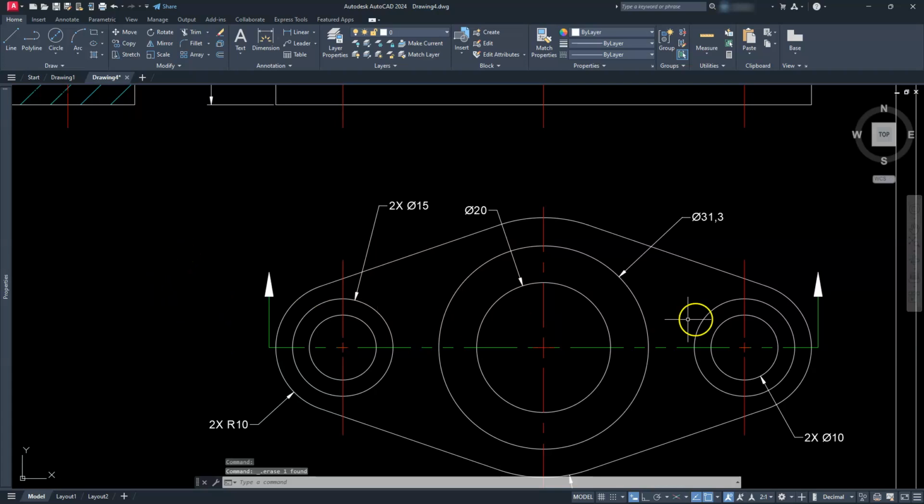Alright, so now that we have these created, let's go ahead and make sure that they're on the same layer. Go ahead and select both of those arrowheads. Select in the drop down here and then choose Phantom.